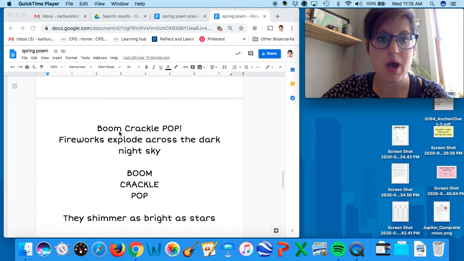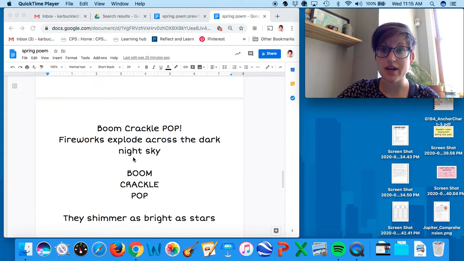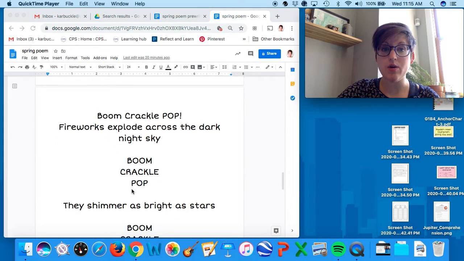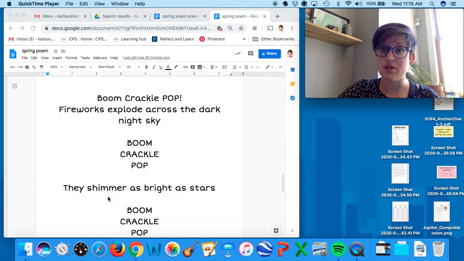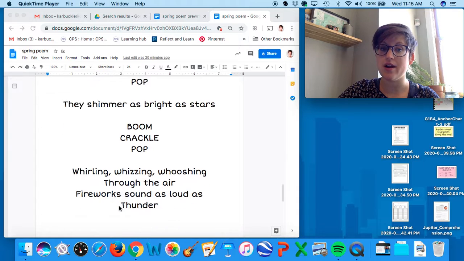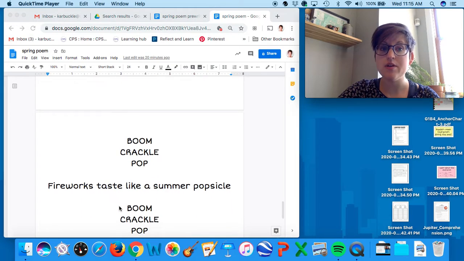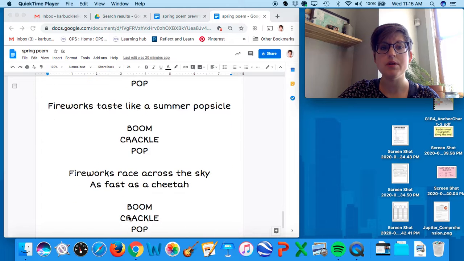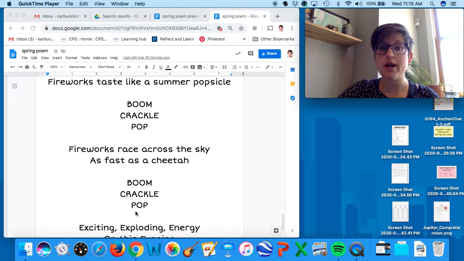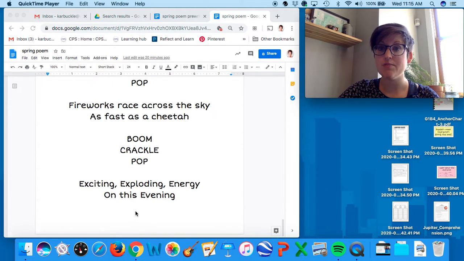So here's my poem. Boom, crackle, pop. Fireworks explode across the dark night sky. Boom, crackle, pop. They shimmer as bright as stars. Boom, crackle, pop, whirling, whizzing, whooshing through the air. Fireworks sound as loud as thunder. Boom, crackle, pop. Fireworks taste like a summer popsicle. Boom, crackle, pop. Fireworks race across the sky as fast as a cheetah. Boom, crackle, pop. Exciting, exploding energy on this evening.